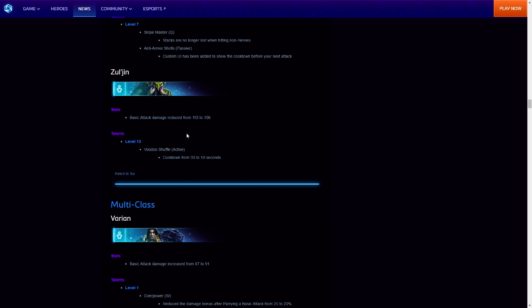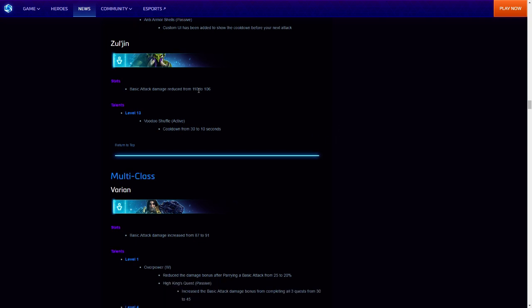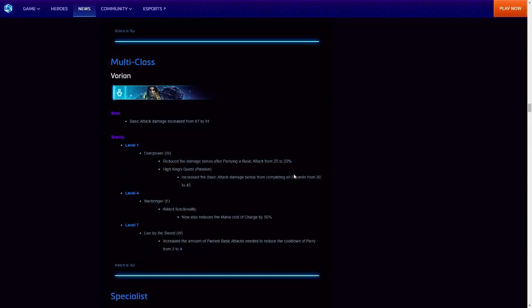Zil'jin got an attack damage nerf. I don't know why. He's not really that great. He's actually not that great at all. Maybe at lower levels he can be punishing, but it's not even a big nerf to attack damage. The Voodoo Shuffle is a pretty big buff to this talent. I still don't know if it'll be taken, but that is a pretty big buff.